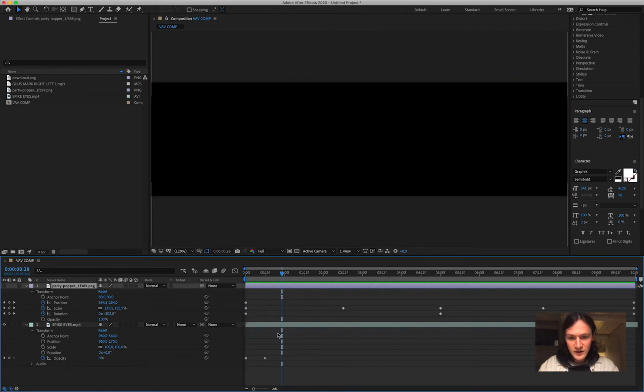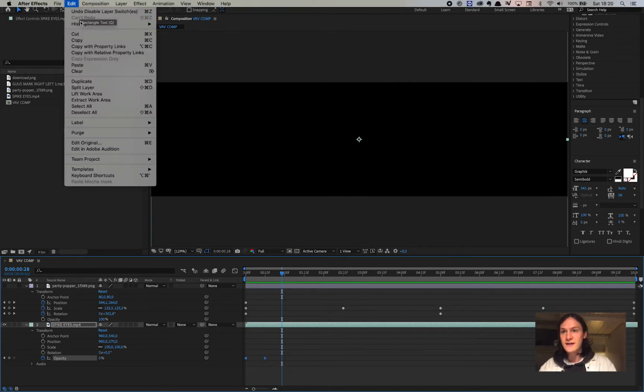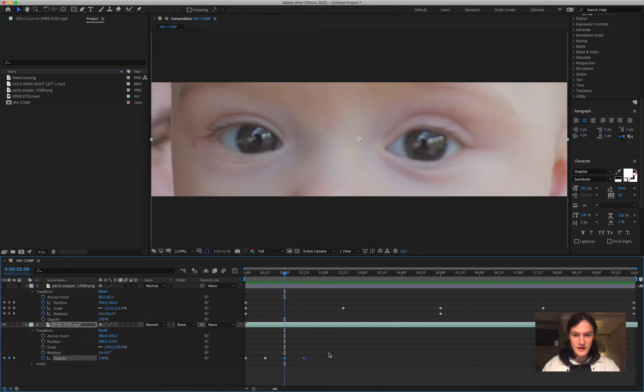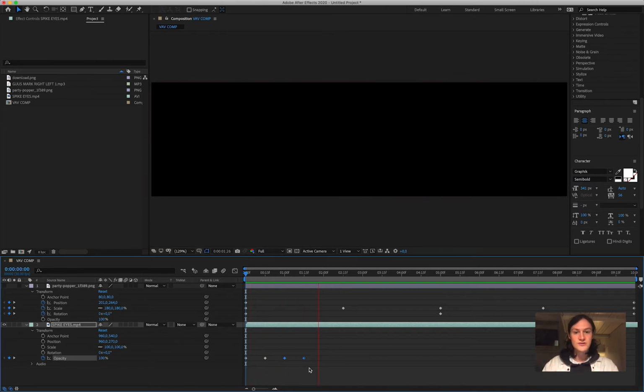And what we can do, again, is copy these keyframes. So we can select those two keyframes. I'm going to do Command C, or edit, copy. And then I'm going to go to 1 second, and do Command V, or edit paste, and that's going to paste those keyframes. So if I hit spacebar now, it's going to be 100, 0, 100, 0.